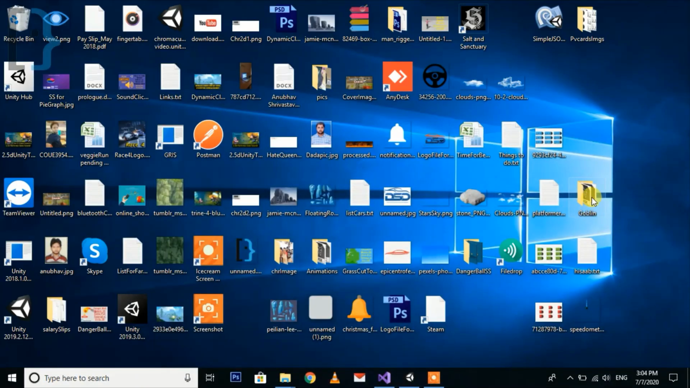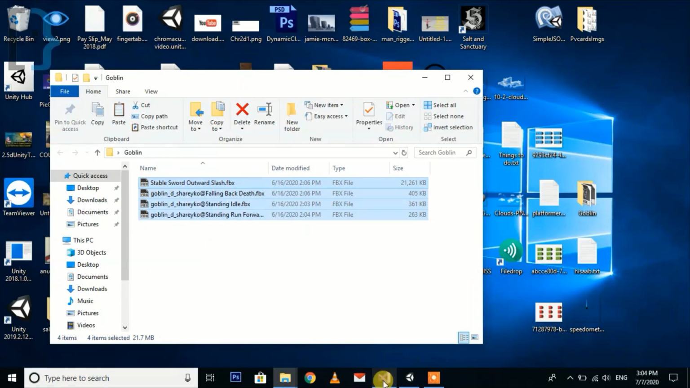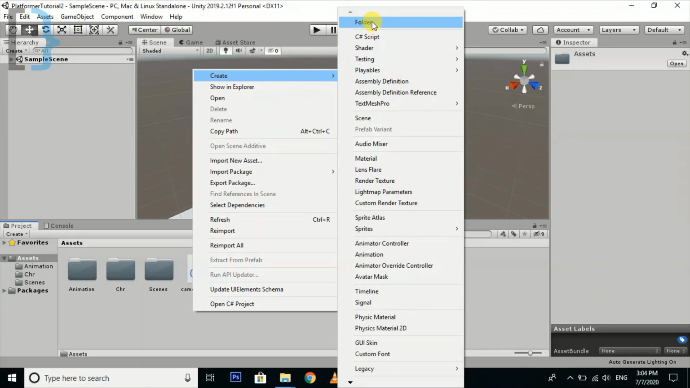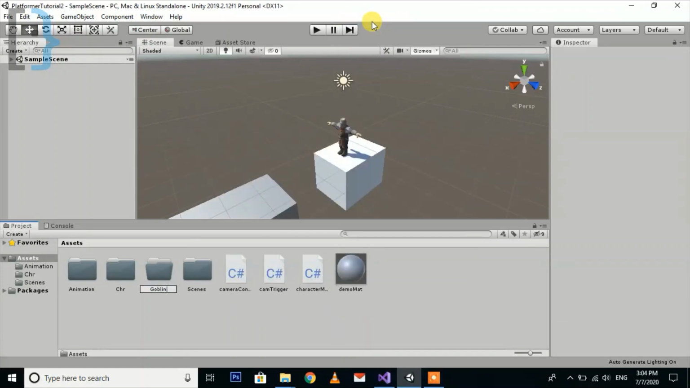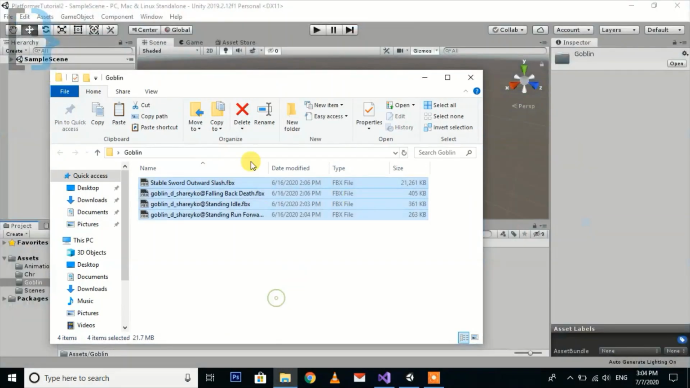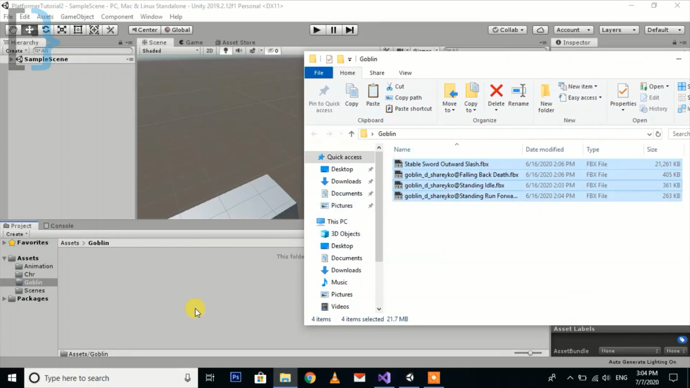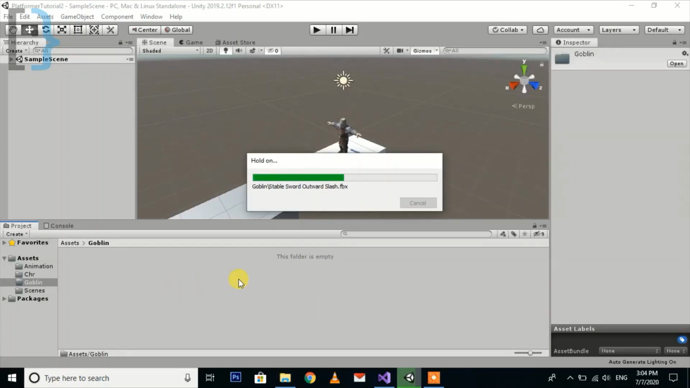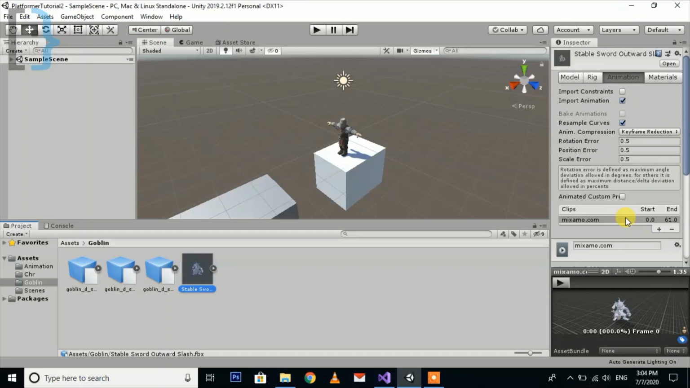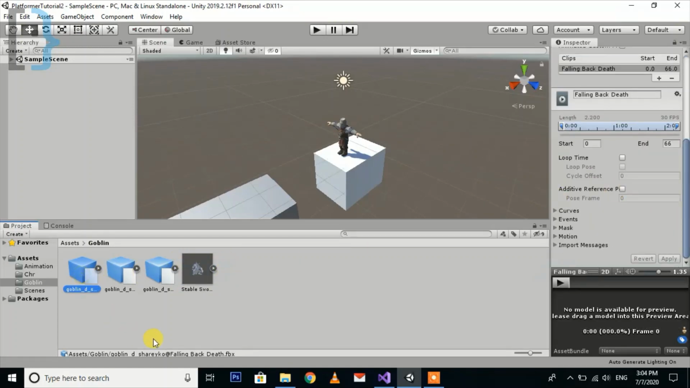I have already downloaded the files, so just select them all and go to our project folder, create a new folder, and now just drag and drop all the files to the newly created folder and wait for importing them all. Okay, so here are three files. One is for death, second is for idle, and the third one is for run forward.